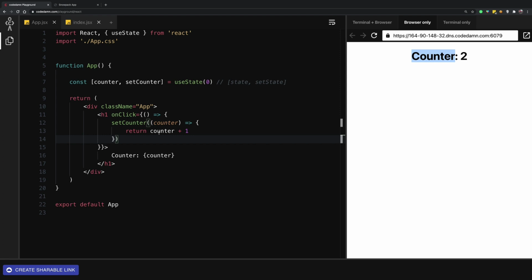Hey everyone, welcome back. And in this video, let's just go ahead and take a look at how we can recreate this.setState from class-based components. So let me just go ahead and clean this up real quick. And what I'm going to do is tell you a little bit about what this.setState was, right?